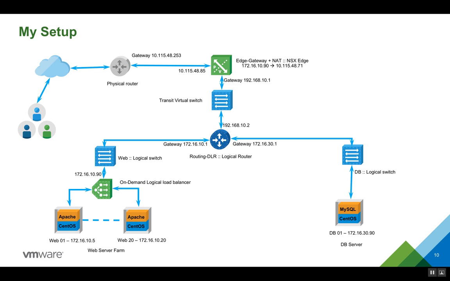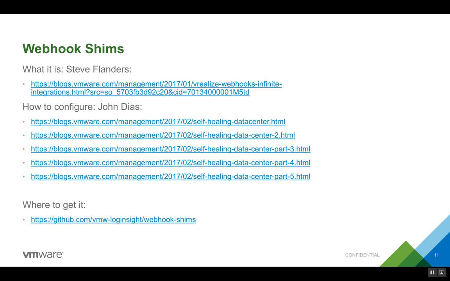Multi-tier node is set up in this way. Before I go ahead, webhook shims, what it is.